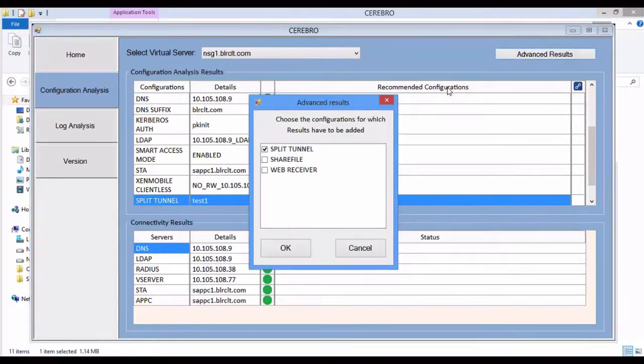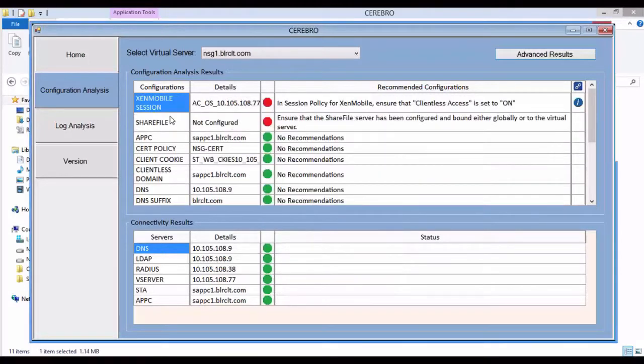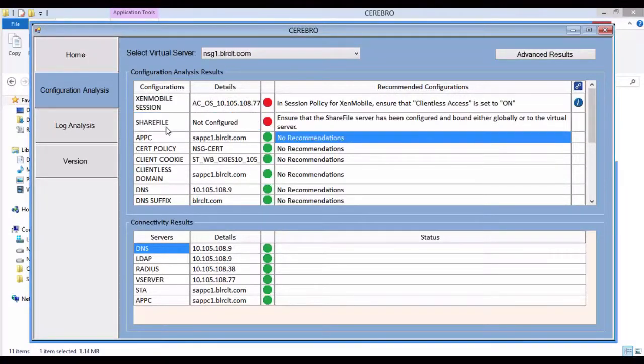As you can see, split tunneling seems to be working, but if we go ahead and select Share File, we will see that it's not been configured, so it has a red icon next to it.